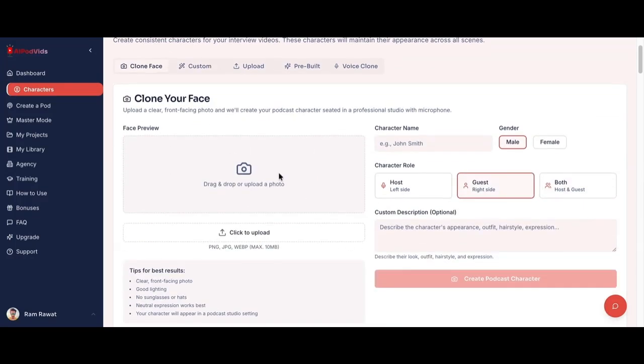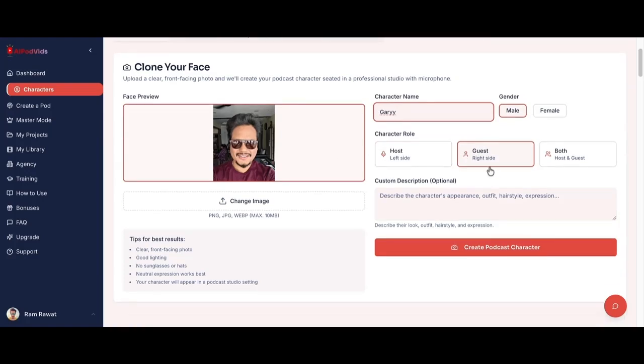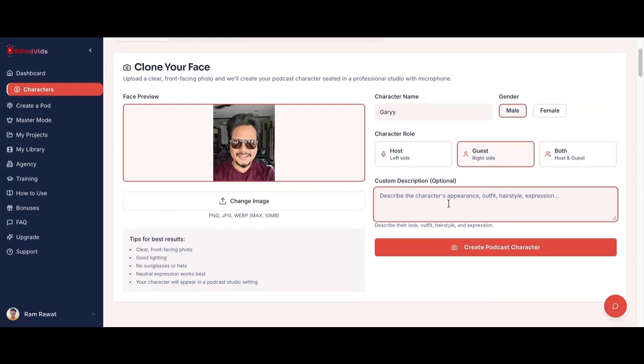Okay, so here we are going to upload one of our pics. Let me use a good pic. Let's try one with sunglasses. Okay, open. Let's call him Gary. We are just going to create a guest side for this. Okay, I want to keep the same outfit, the same t-shirt and a blazer. You can give more directions, but I'm just going to keep it this much only. Create podcast character.